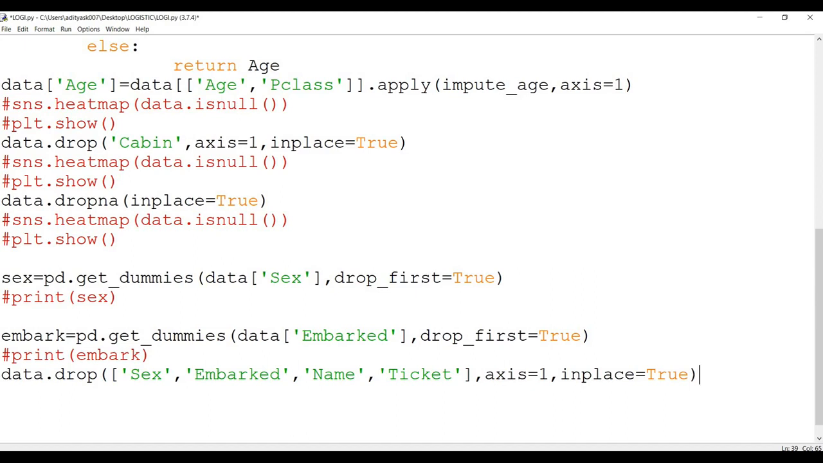So all the data is removed, but we need to append the data also. What do we need to append? We need to add our two data. Which data? This small letter sex and embark. These have the dummy equivalent. What is the dummy equivalent? Instead of male and female, we have 1, 0. Instead of embark, that is S, C and Q, we have new columns created, S and Q, which have numbers. That is why we need to add them.